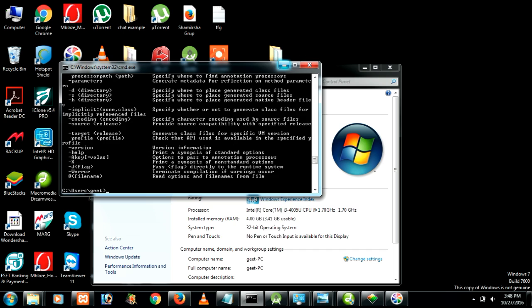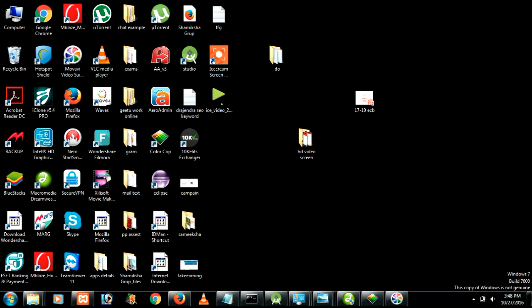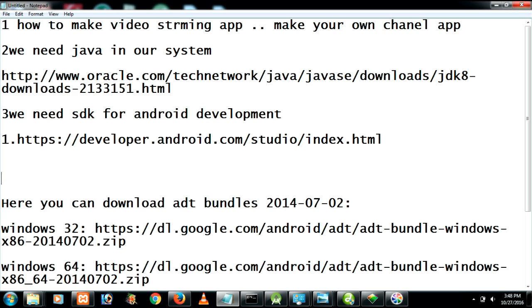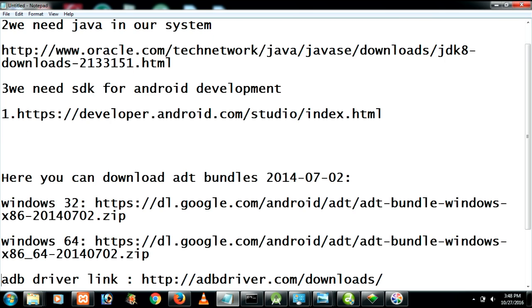Okay, if your Java is running properly, now we have to do the second thing. We need an editor for our Android app. We have to download and install an editor for our Android app. There are two types of editor Google provides. When Google started developing Android apps, they provided the Eclipse editor, but now it's deprecated. Now they are using Android Studio. So if you want to develop your app in Android Studio, you can download it from this link.